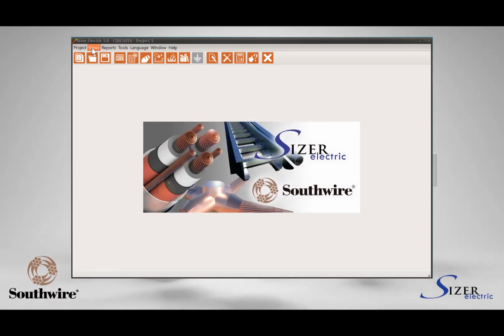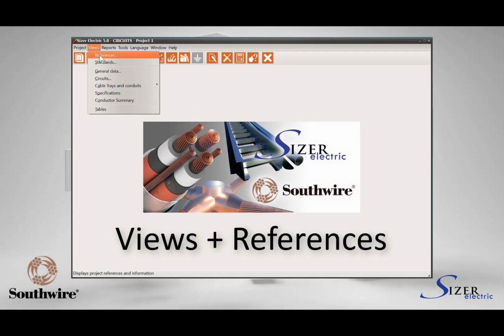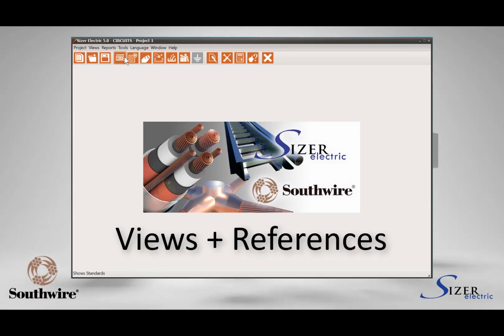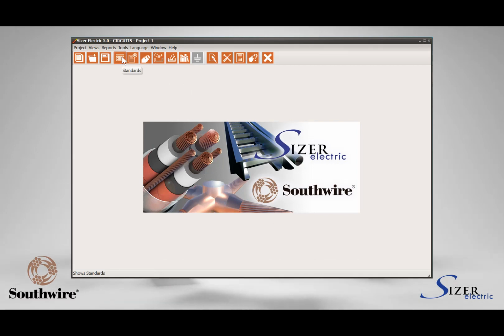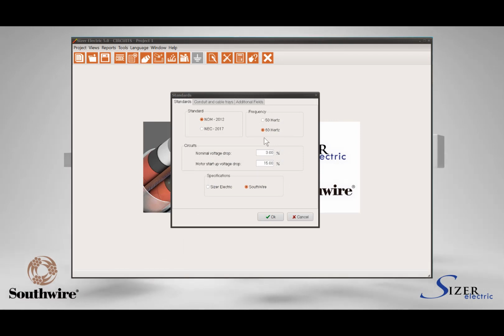If you want to edit the information of the References window later, you can select the option View in the main menu and then select References. Next is Standards. After you have entered the project information in the References window, the Standards window will appear. In this window, you can identify three tabs. In the Standards tab, you will define the code or standard that will be used for the project computation. You can select between the latest version of the National Electric Code or the Mexican official standard.